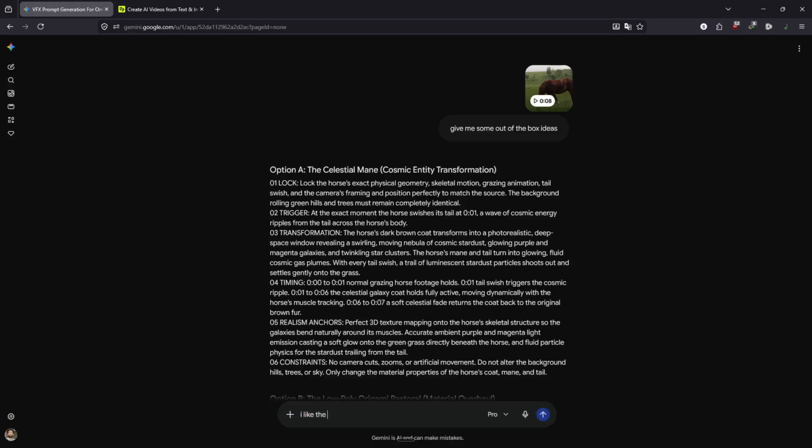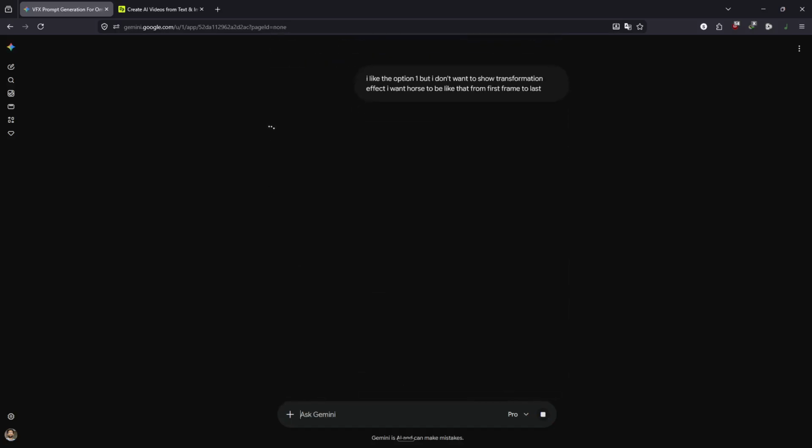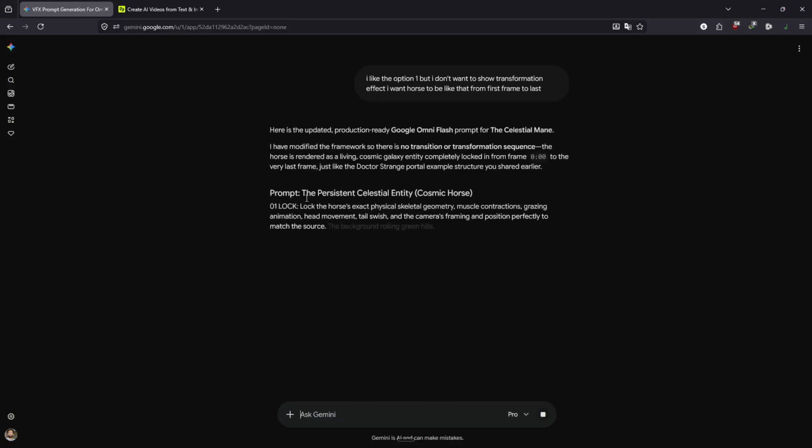I like option 1, but I don't want to show the transformation effect. I want the horse to be like that from the first frame to the last, and just press enter. So it is going to make sure that it omits that transformation effect. So you can just read out what you want to adjust, and you can do that as well.